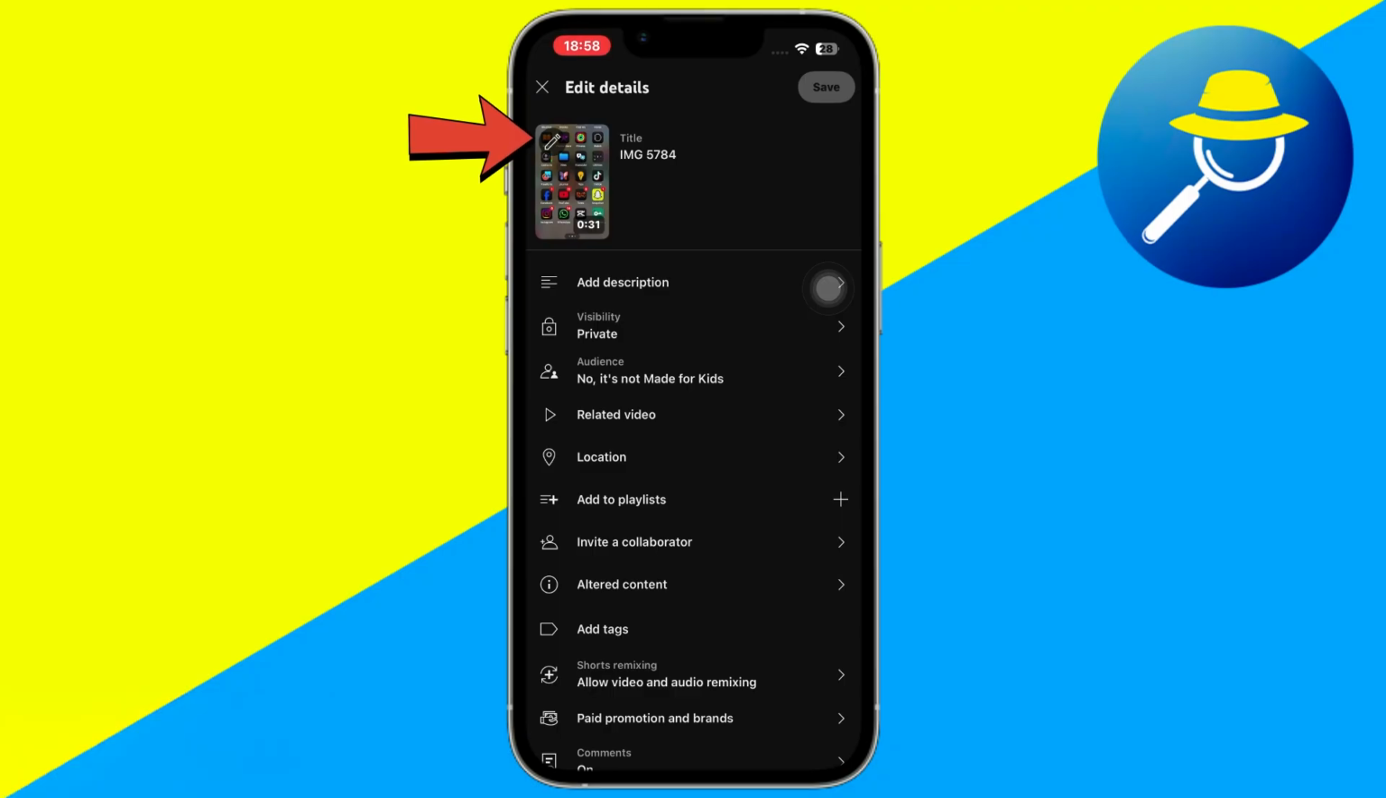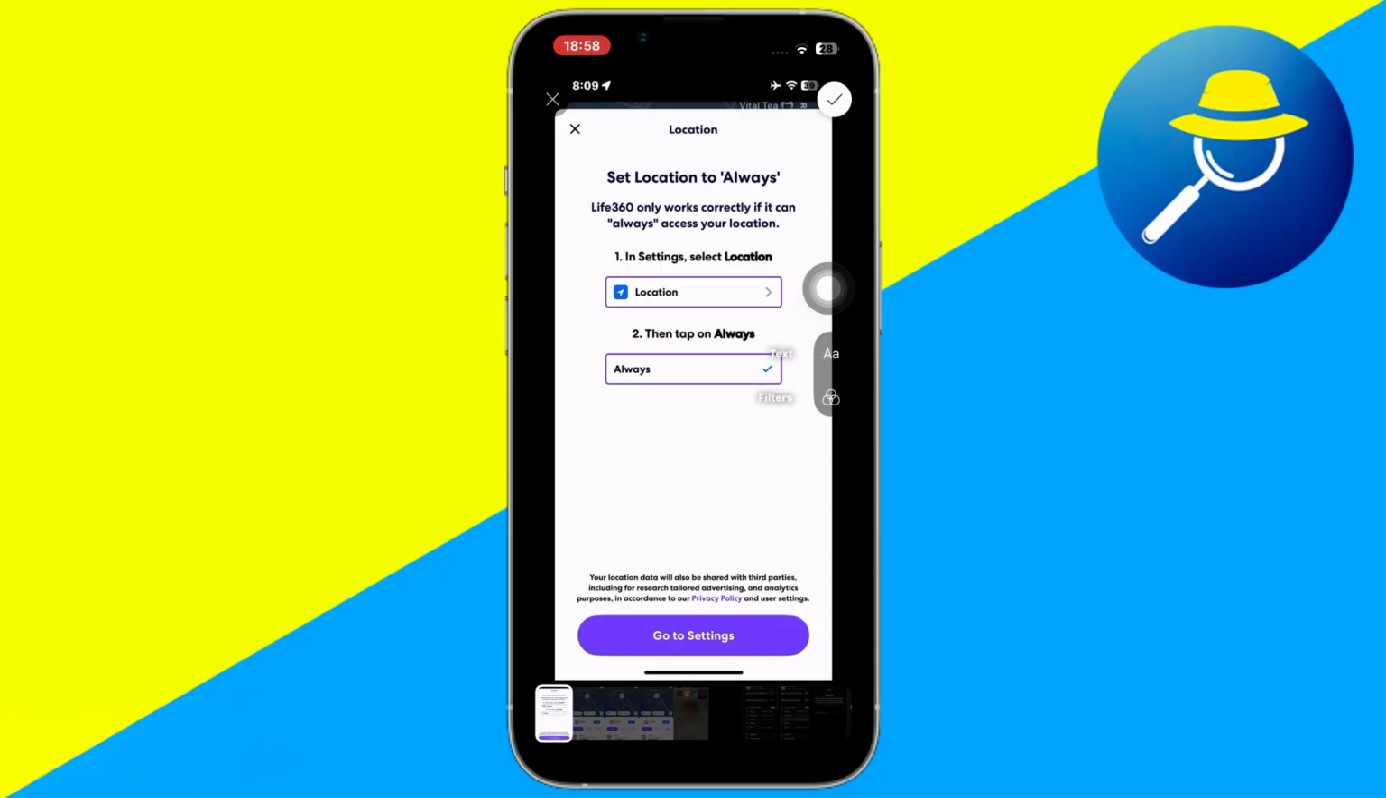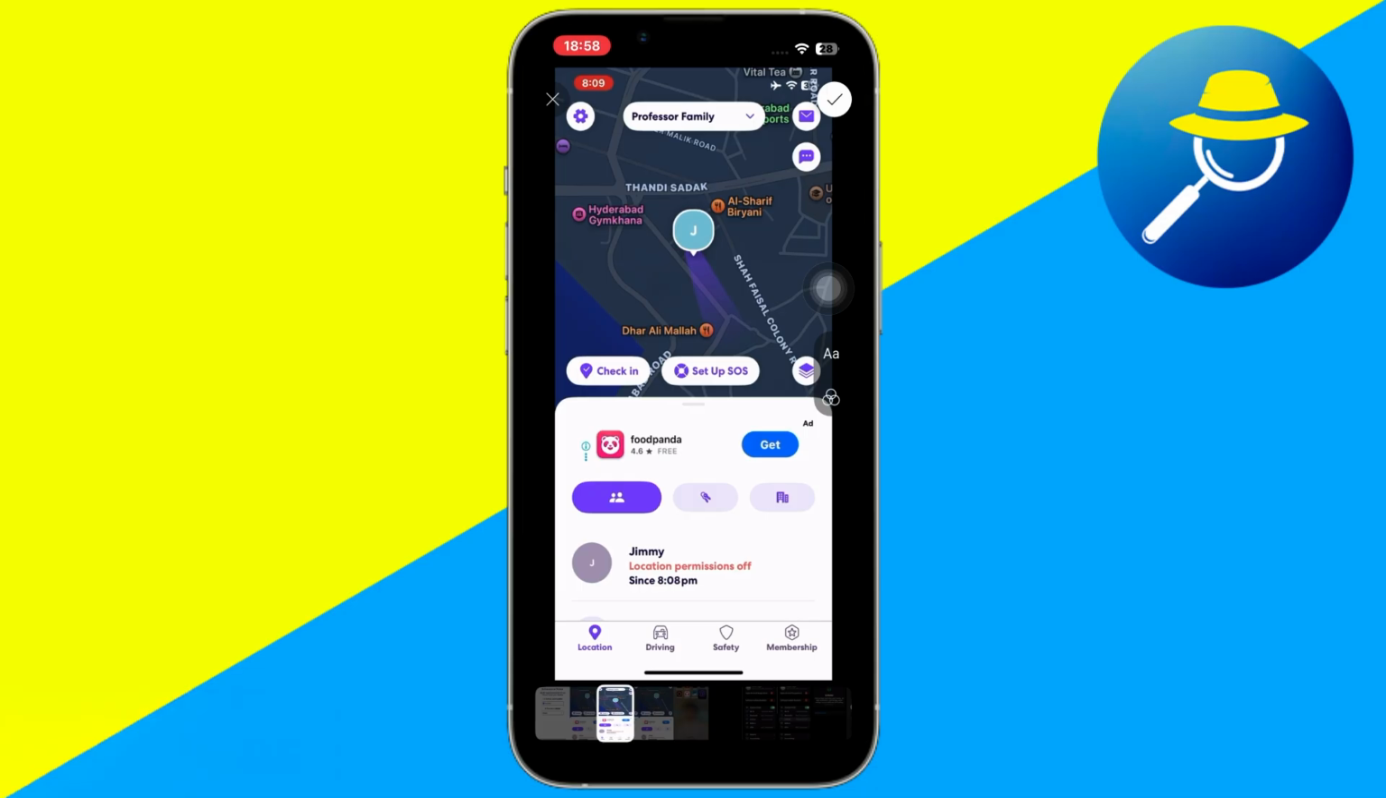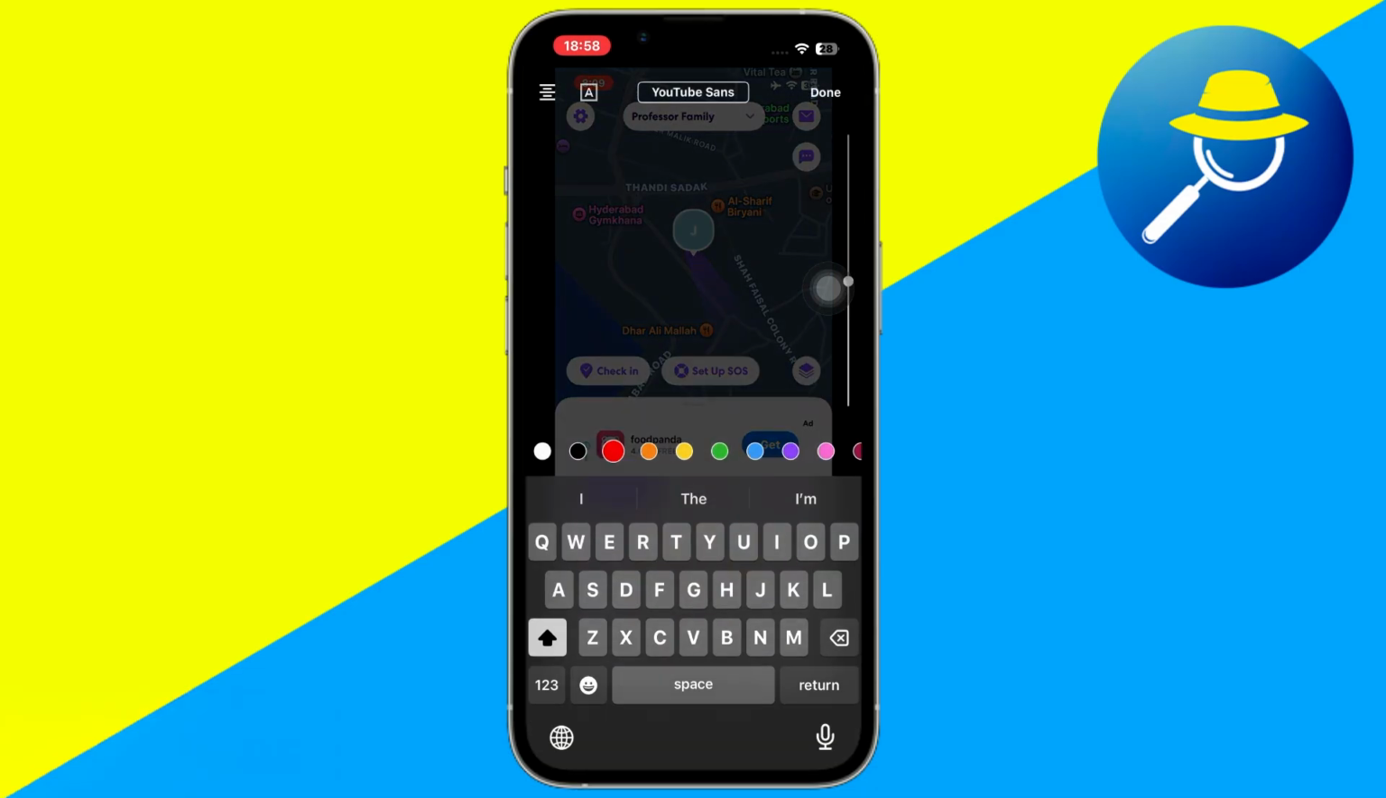Now, tap the pencil icon located at the top left corner. This will allow you to scroll through your video and select a frame to use as the thumbnail. Keep in mind that YouTube doesn't allow you to upload a custom image for shorts. You can only pick a frame from the actual video.